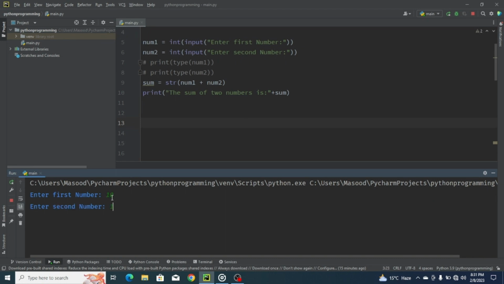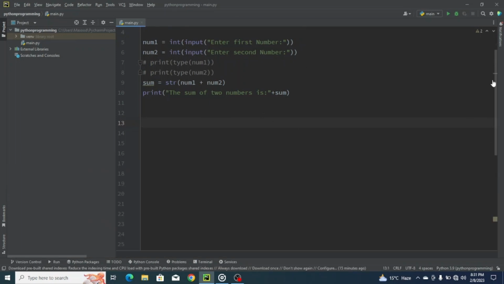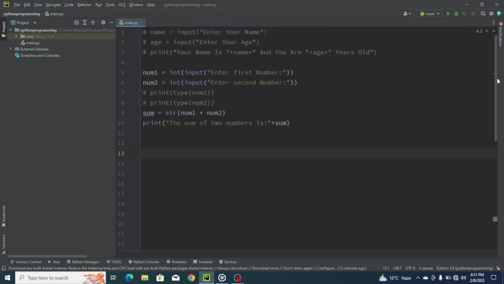So I hope it makes sense, and in this way you can cast any variable to a different data type based on the situation of your needs. So that's it, we have learned how to take input from user, and also we have learned about typecasting in Python. Now let's talk about strings and some of its important methods in Python.